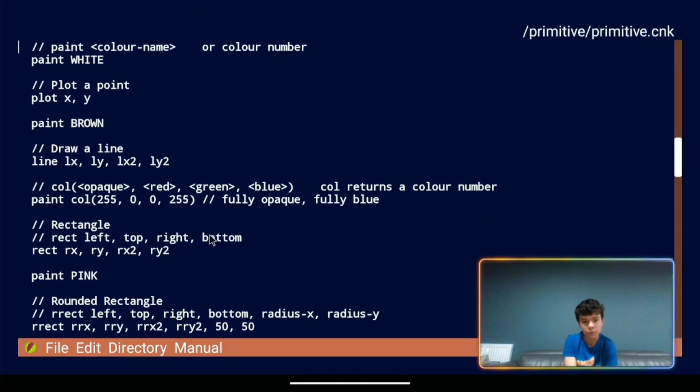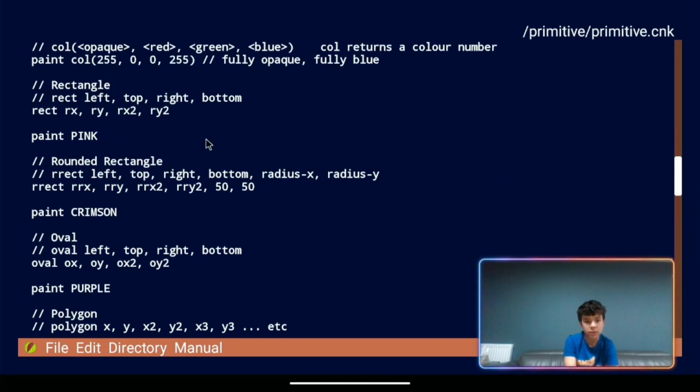then we have the rectangle, which has left, top, right, bottom coordinates, which will be Rx, Ry, Rx2, Ry2. Then we have our rounded rectangle, which is left, top, right, bottom again, but this time it has radius X and radius Y, which is the rounded corners of the rectangle.